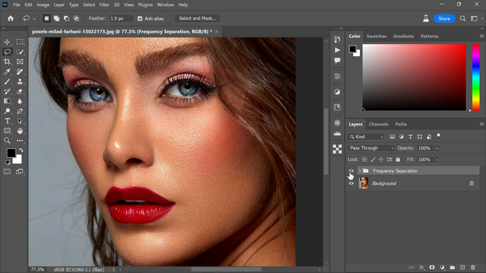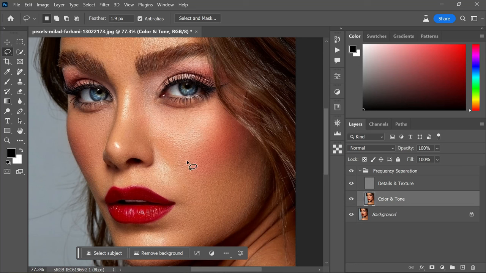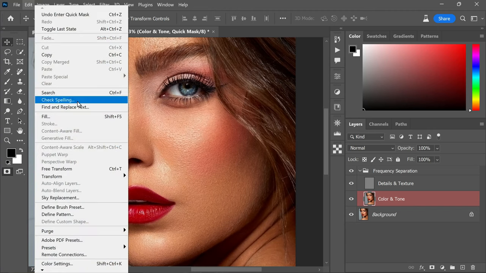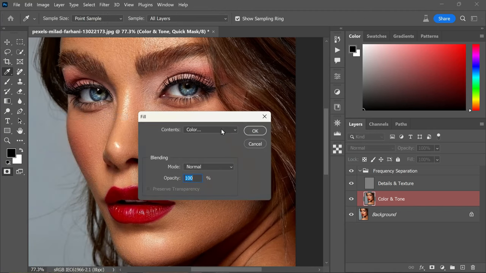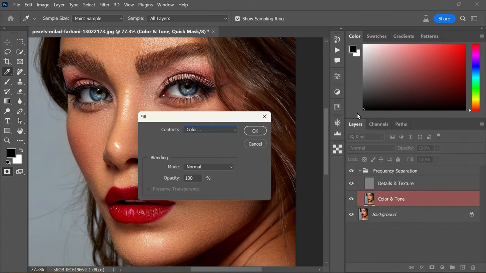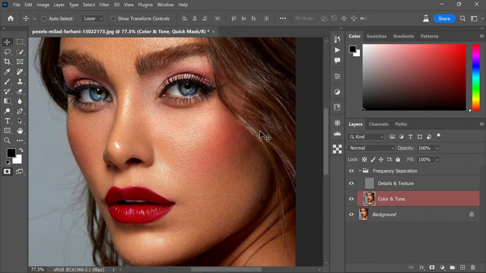Now activate the previously created group, select the color and tone layer, enter the quick mask mode, go to Edit, Fill and choose a shade of gray from the color picker. Opt for a percentage between 40 to 30% depending on what works best for you. In this case, I will choose 30% gray. Click OK to close the color picker and then click OK again to close the fill dialog.